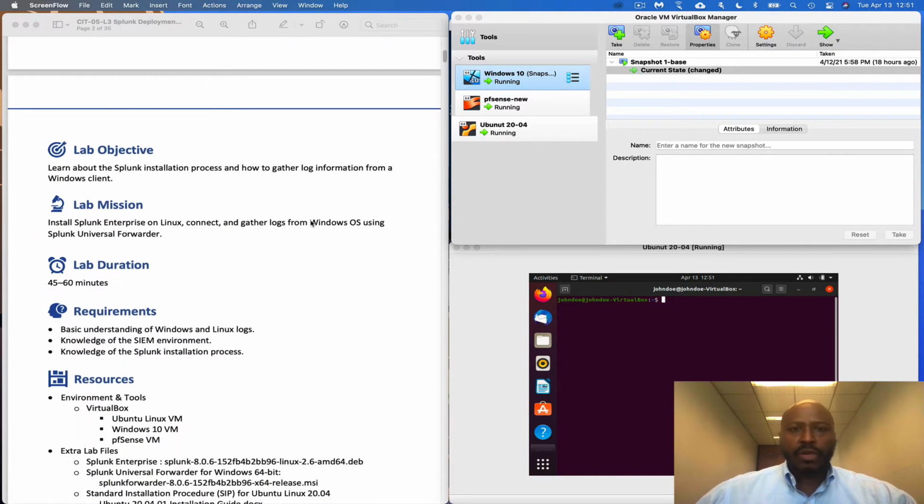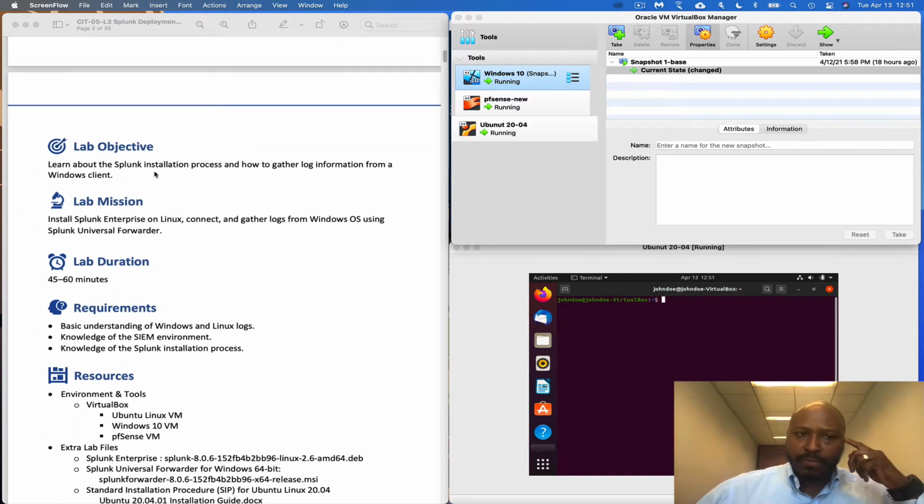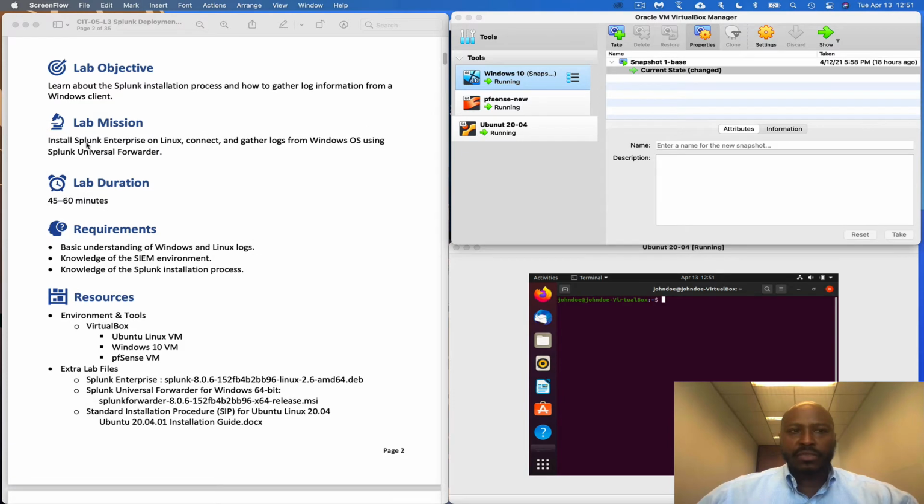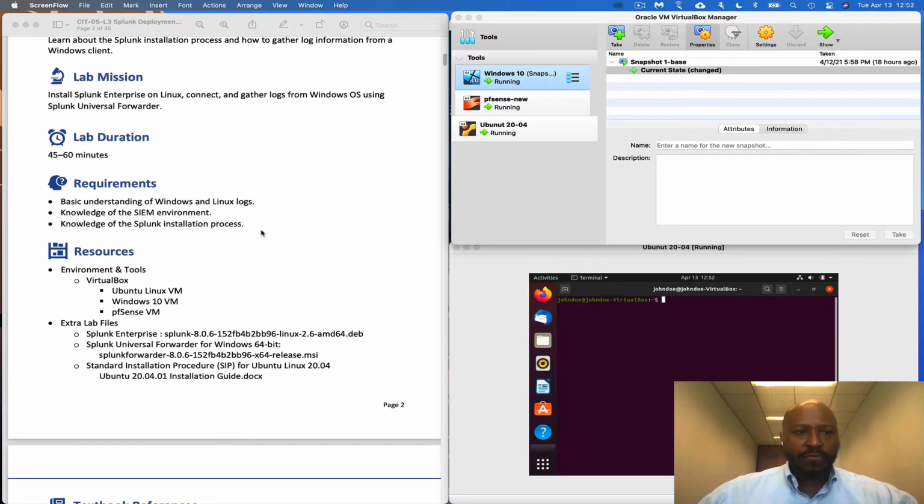Okay, so in this lab, we're going to learn about the Splunk installation process and how to get log information from a Windows client. The lab mission is to install Splunk Enterprise on a Linux Ubuntu machine, and we're going to connect and gather logs from our Windows OS using Splunk Universal Forwarder. In other words, we're going to get some log events from our Windows 10 device that's going to be forwarding and shooting it over to our Ubuntu 2004. This lab should take us about 45 minutes.